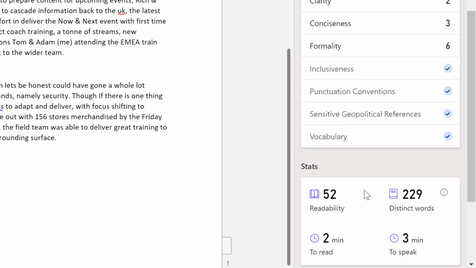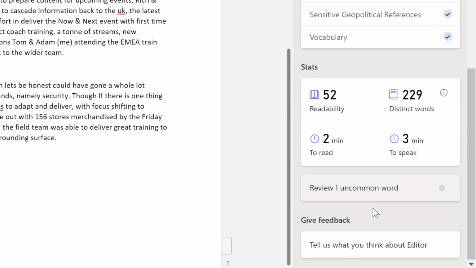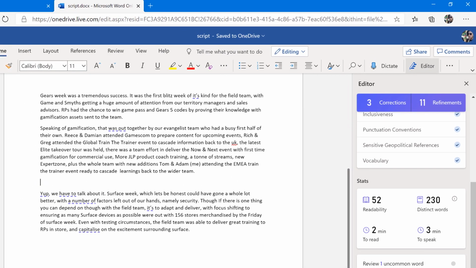As well as that, you can see various statistics like your document's readability, distinct words, how long it takes to read, as well as how long it takes to speak. Seeing how long it takes to speak is particularly useful if you're going to record narration like we are.